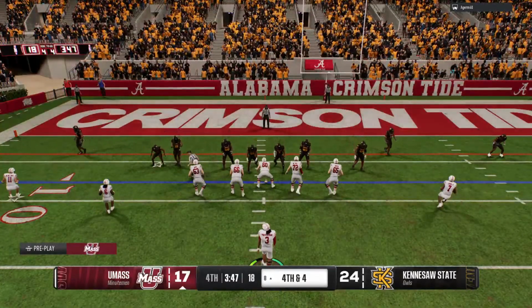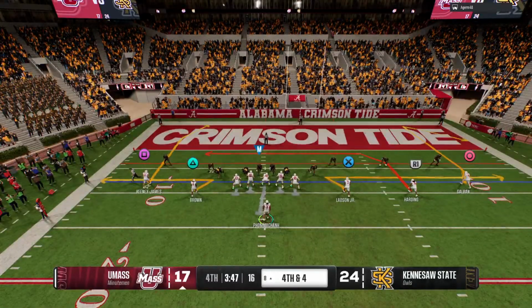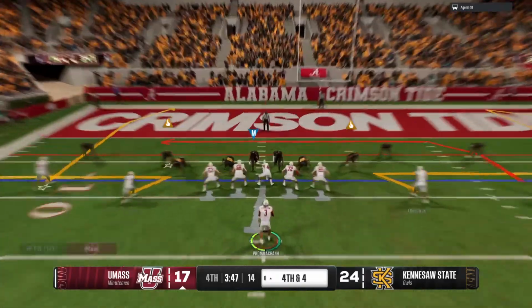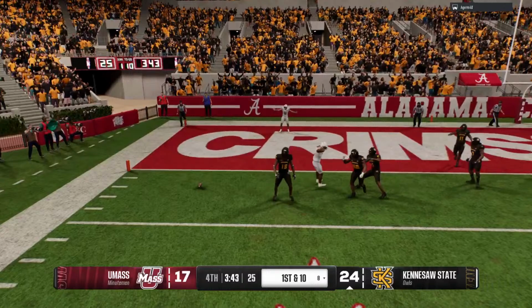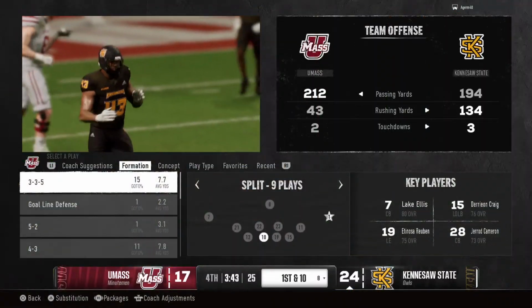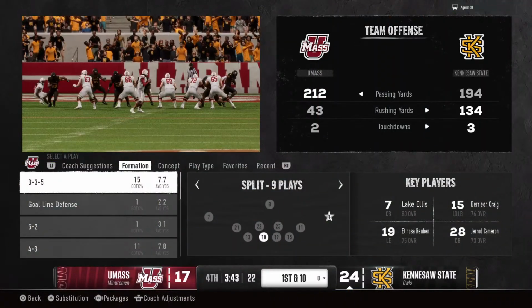And here we go. Down to score. They'll go for it on 4th down. He'll try to throw and pick up the 1st down. Incomplete on 4th down, and man, did they need to keep that drive alive.